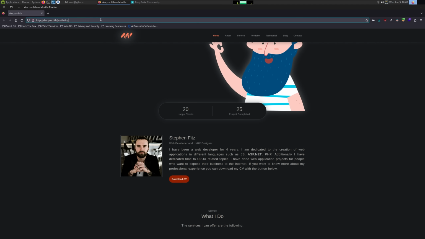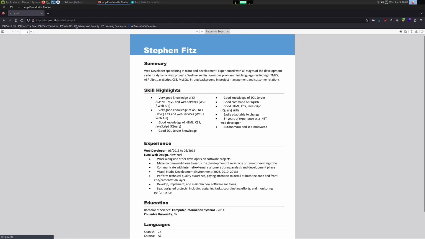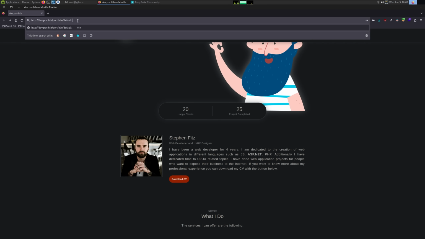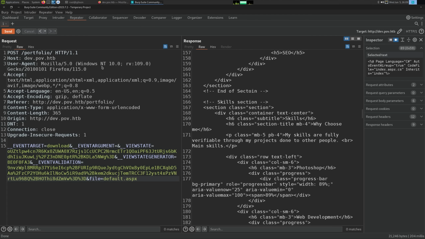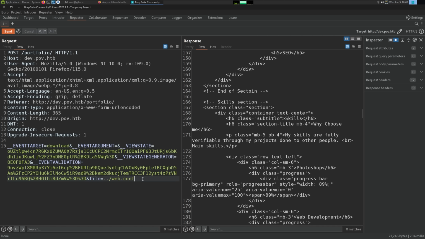So I want to go take a look at where I am. If I go to Portfolio CV PDF, we get the file. So I know I'm in this directory, right? Because there's also default.aspx here as well. I want to go up one. So let's go to repeater and I'm going to try /web.config.